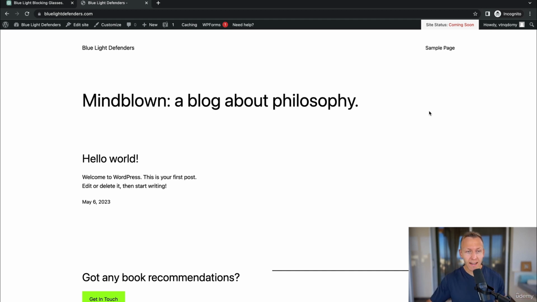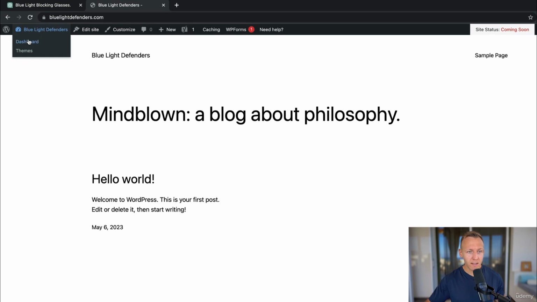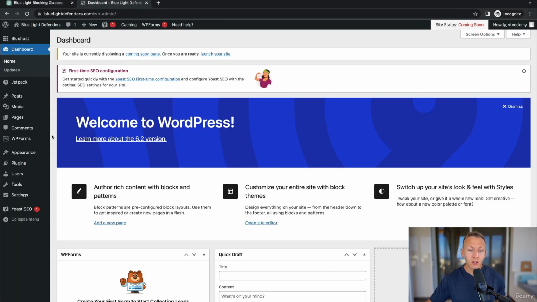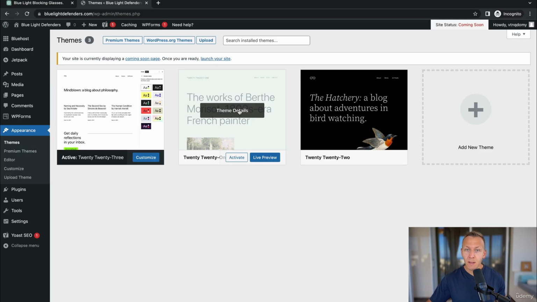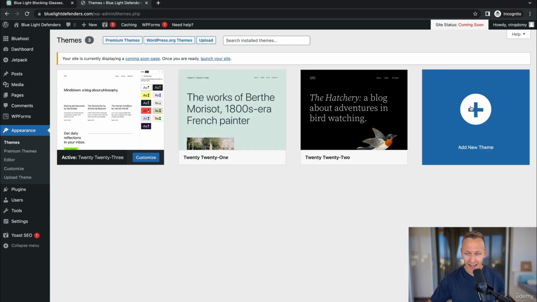So we're going to go ahead and go back. Just move up to your domain name and click on Dashboard. Then we're going to go to the left and go down to Appearance and then click on Themes. Now in here you already have a couple of themes installed and it's possible to get multiple themes for your website, though you won't need to. We're going to click on Add New Theme.